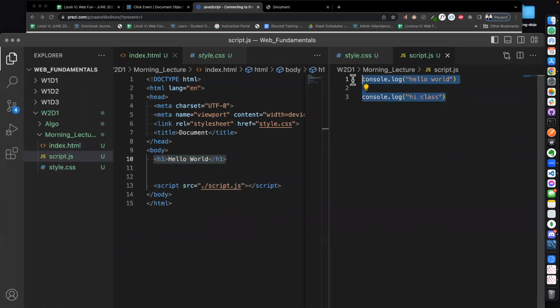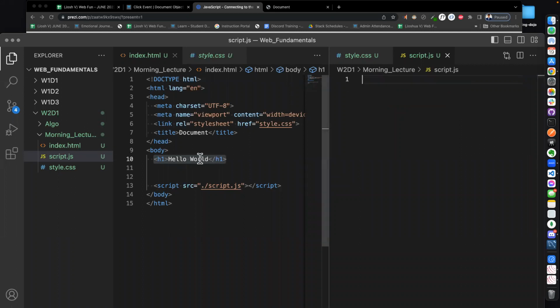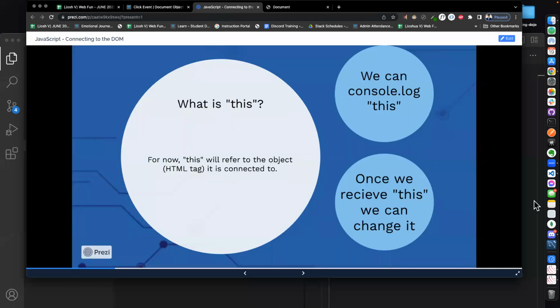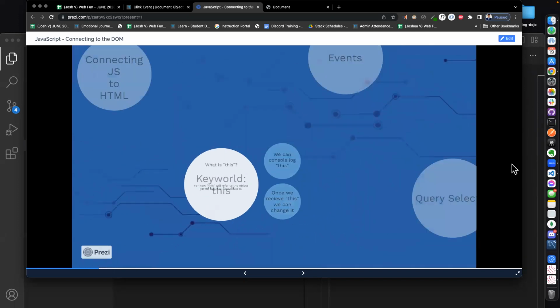Okay, we want to connect something here so that I can see this console log. So I want to attach the keyword this to this H1. So how can we do that? In order to do that, I have to create something else here. So let's look into the next slide to see how I can connect the keyword this, so I can use it as an anchor to console log it in our JavaScript.